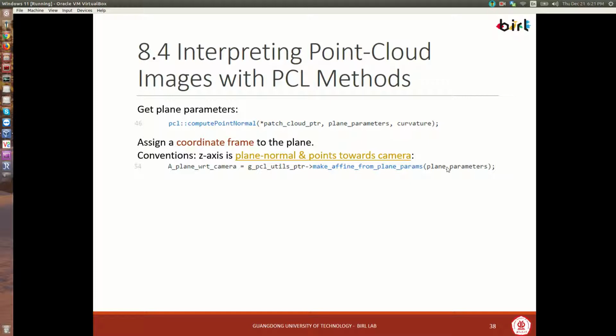And so by having these plane parameters, we want to get a transformation. To do that, we call make affine from plane parameters as part of this class. And what that is going to return for us is the transformation for the plane with respect to the camera, or another way to think about it, going from the camera to the plane.